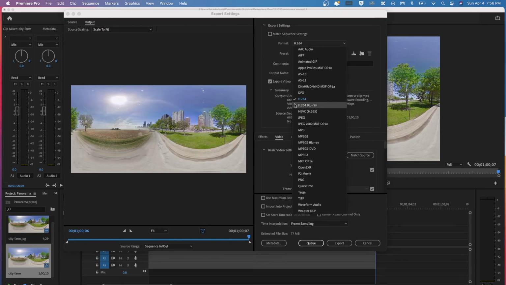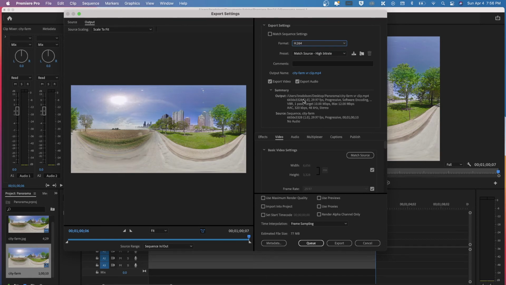We want to make sure it's set to H.264, which creates an MP4 file. I have no idea what the connection is between those two different codes, but that's the way it works. We don't have to have the box for export audio checked, but it doesn't hurt. It's not going to give us any sort of issues. But down here, in this next panel, you'll see that we should have video highlighted. If you don't, make sure that you have video highlighted.